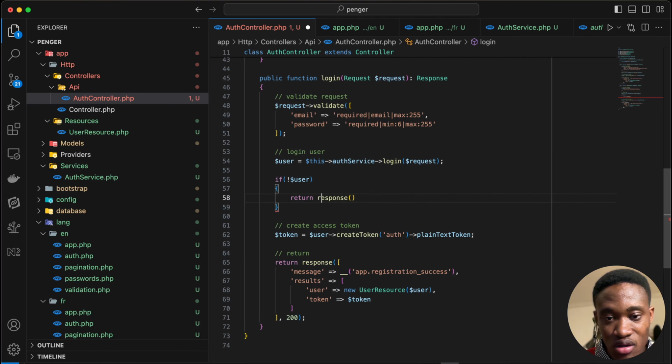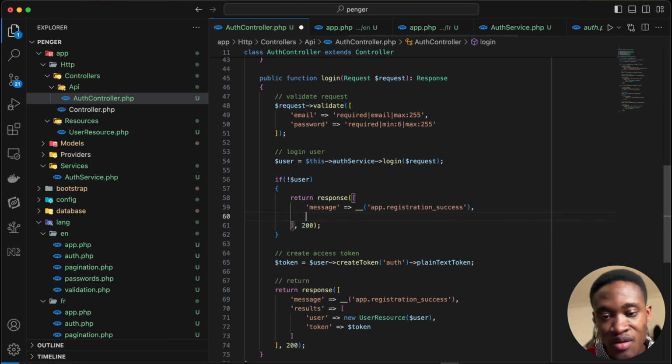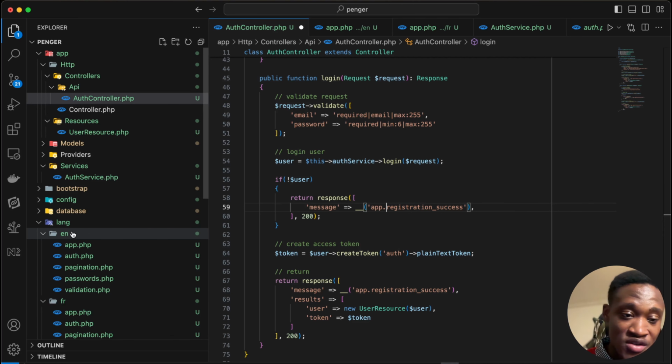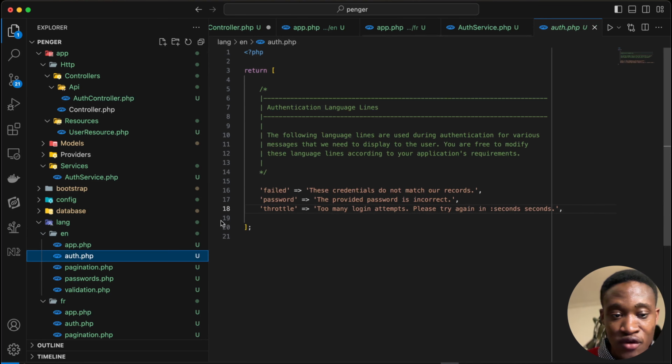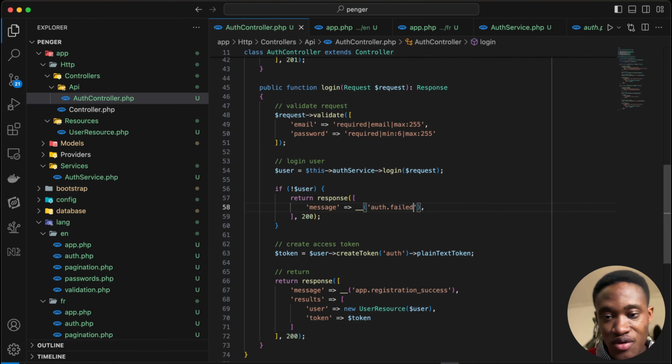And then, yeah, good. And I don't have the token. I'm just returning a message telling the user that the login failed. So I'm going to rely on the language files we created. By default, Laravel has auth.failed, which says that these credentials do not match our records. So we can rely on that and just say auth failed.